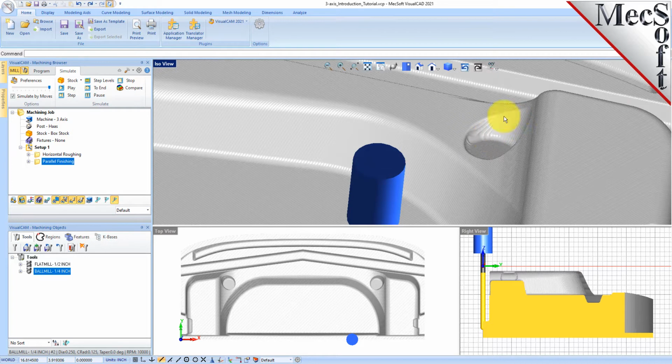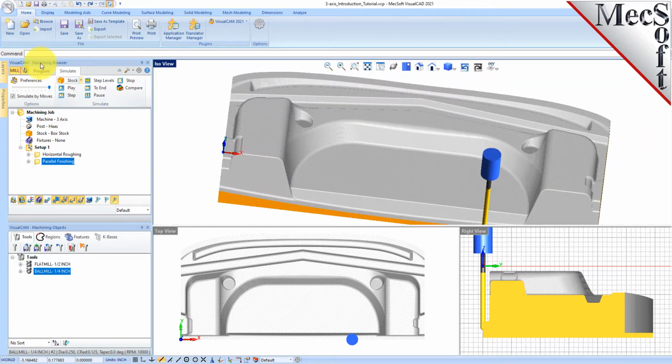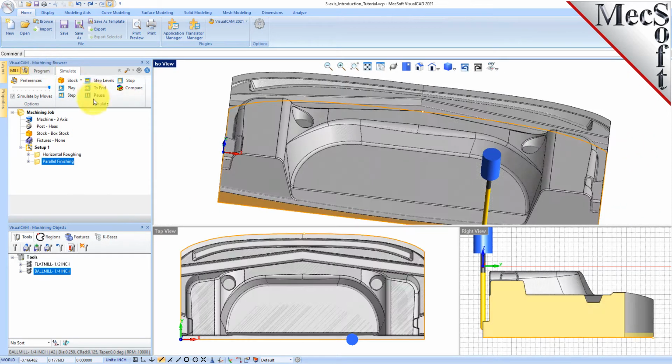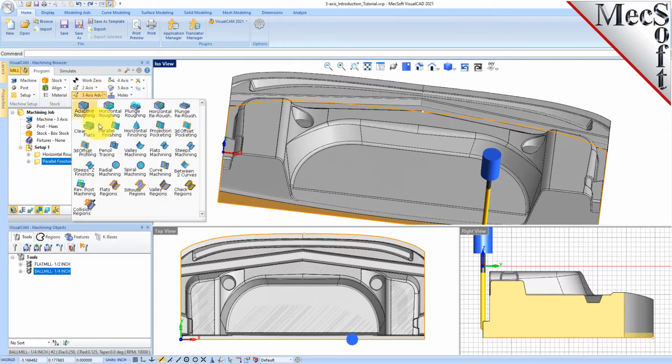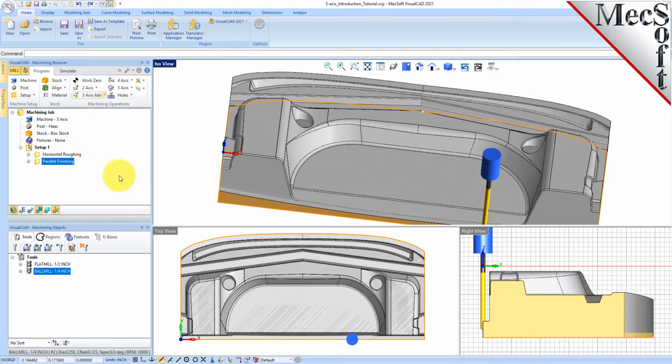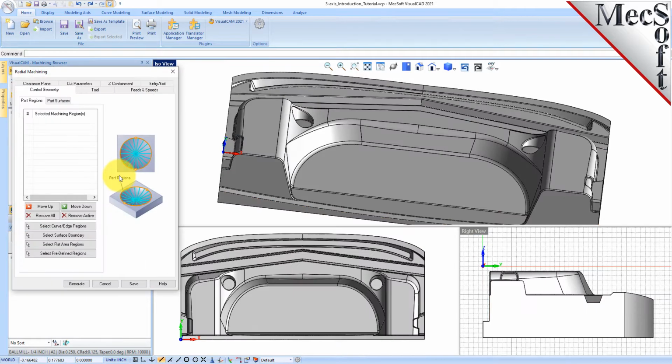From the Program tab, we'll select 3-axis and then Radial Machining from the menu of 3-axis operations. This will create a finishing toolpath of linear cuts that radiate out from the center of the pockets. The Radial Machining Operation dialog is now displayed. Now, for the Control Geometry tab, we want to contain the toolpath to the perimeter of each pocket feature. To do this, we pick the Select Drive Containment Regions button from the dialog.